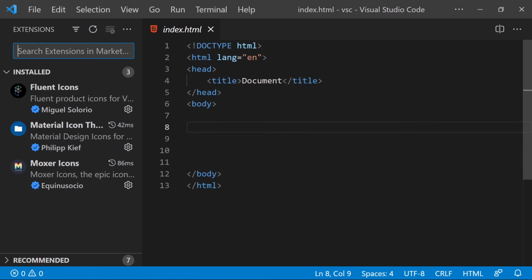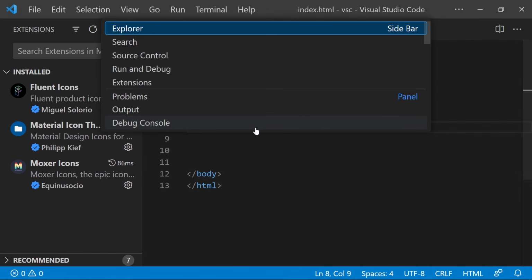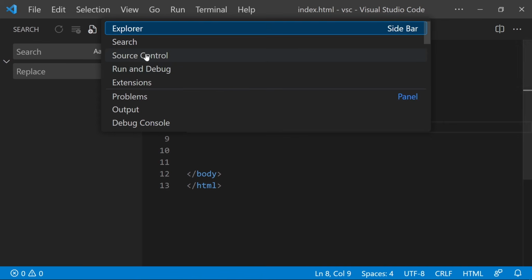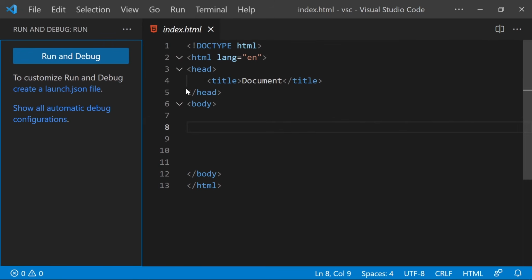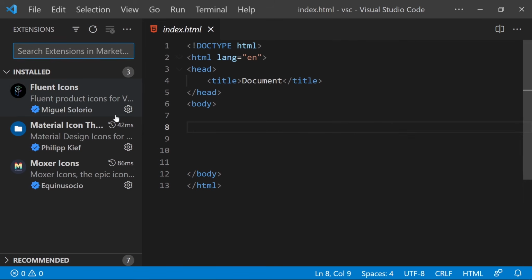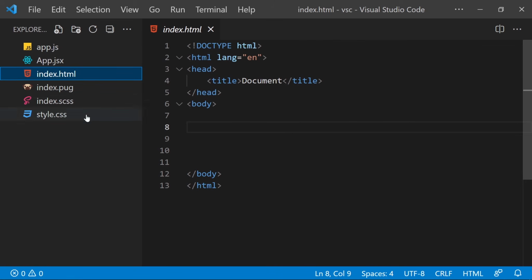I want you to hold Control and hit Q, and keep holding that Control, and then you can choose wherever you want to go. Let's suppose you want to go to the search, click on the search. You want to go to source control, go to source control. You want to go to run and debug, go to run and debug. You want to go to extensions, and boom, everything will work just like that.